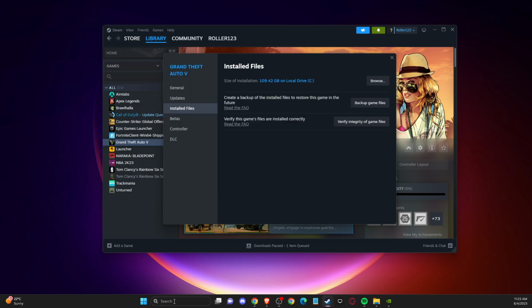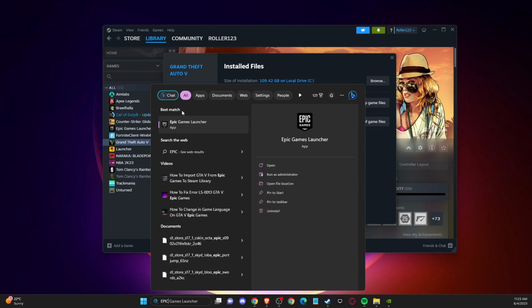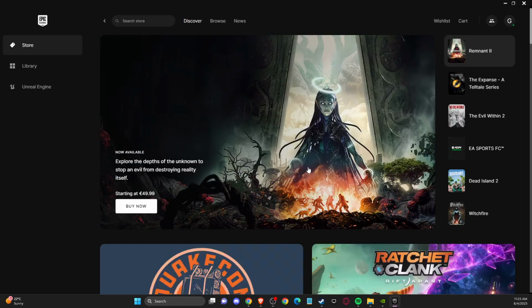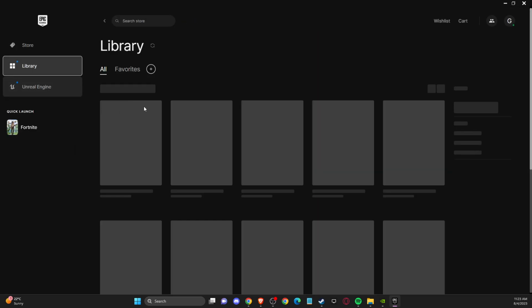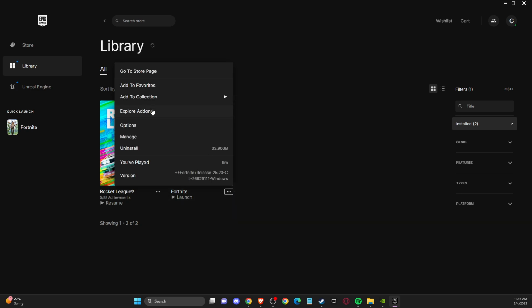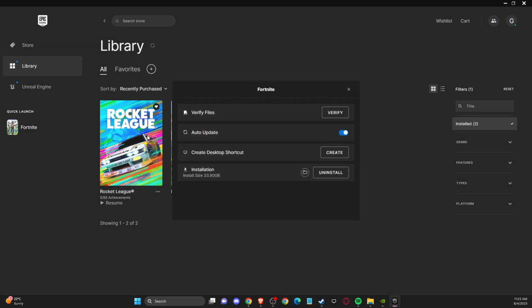On Epic Games as well, super similar process here, or Rockstar Games. What you need to do here is to just simply go to library, find the game, press burger menu, and then you need to press on manage, and then you should see this little open install location here, and with an exe file you need to do the same.